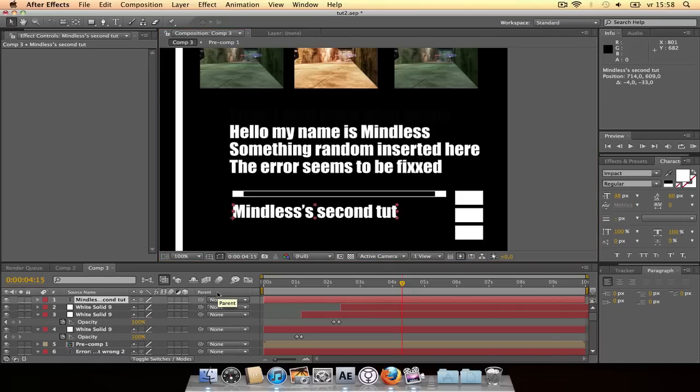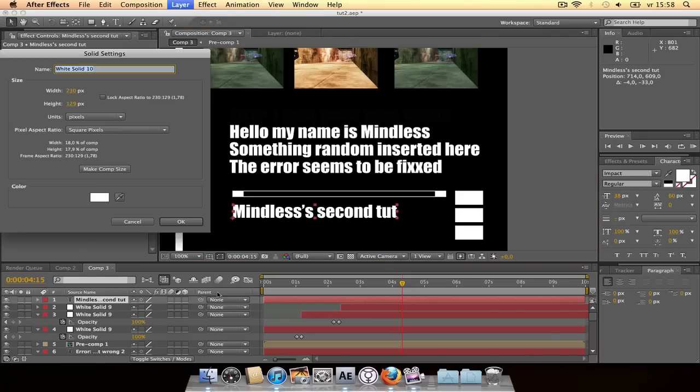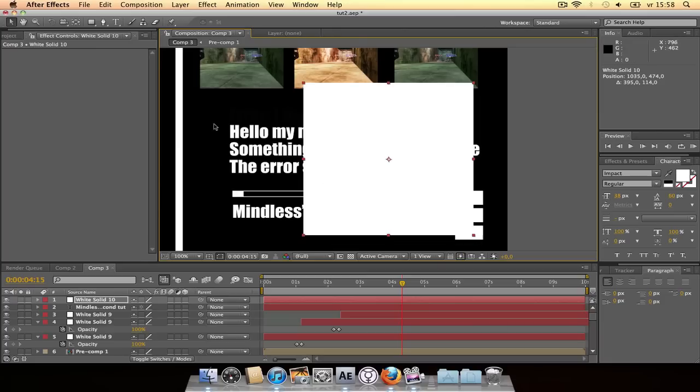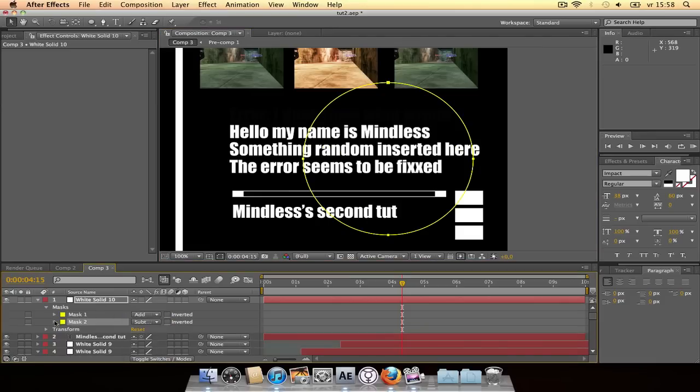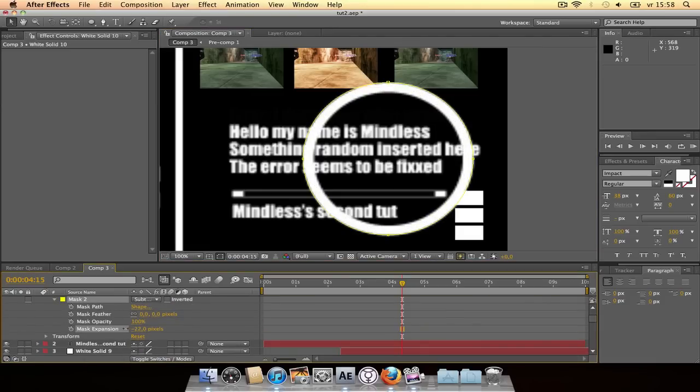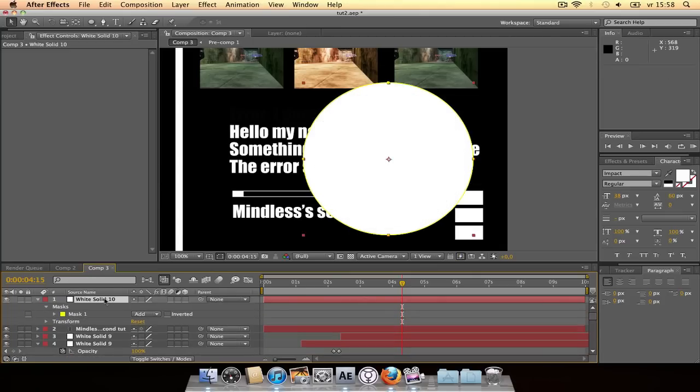Yeah, next we're going to create a circle. So Command Y, and let's make it 350 by 350. There we go. Press OK. It's still pretty big, but we're gonna fix that. Go to Ellipse tool, double click it. Duplicate the mask and put the second one to subtract. Open it up and put the mask expansion down to minus. Oh wait, that's my bad. Remove the second mask, just leave the first one.